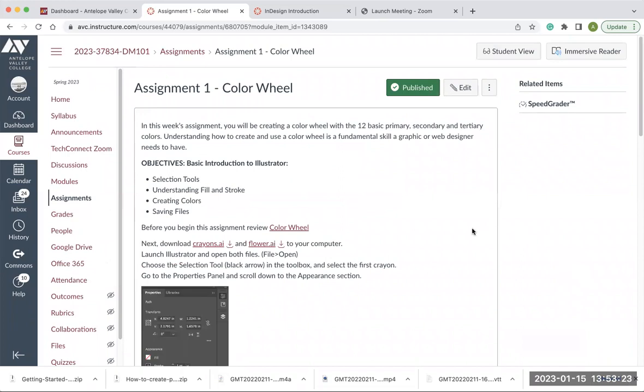All right, so our first official assignment in Illustrator is creating a color wheel. You'll be creating a color wheel with 12 basic primary, secondary, and tertiary colors. Understanding how to create color and use a color wheel is a fundamental skill a graphic or web designer needs to have. And like I said, even with film, if you're going into video or animation or anything like that, color is also important for that.